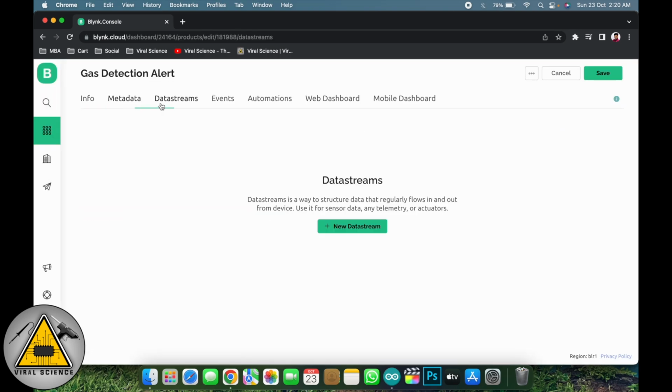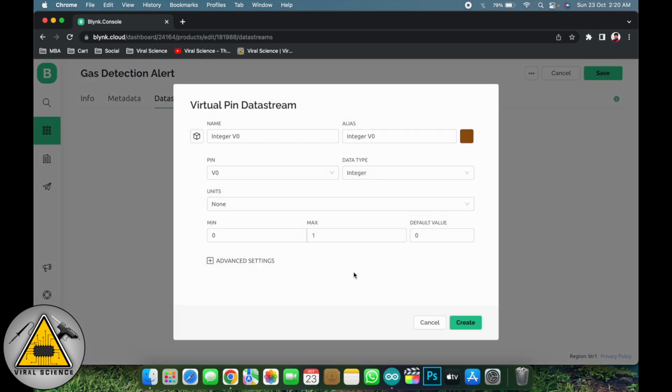Now click on the data streams. Here we'll create the new data stream. So we'll use virtual pin and we'll name it as gas value. Alias name is also gas value. We'll select the pin virtual V0 and data type as integer, and maximum value will be 1000, and we'll press on the create button.